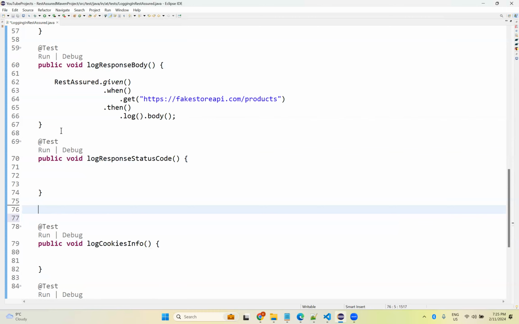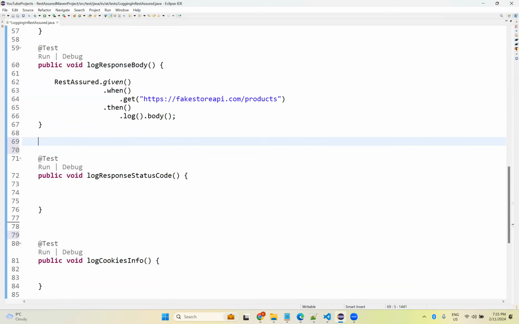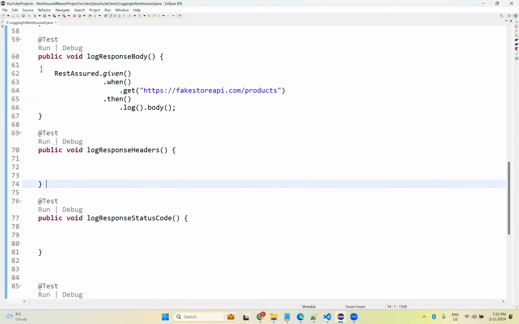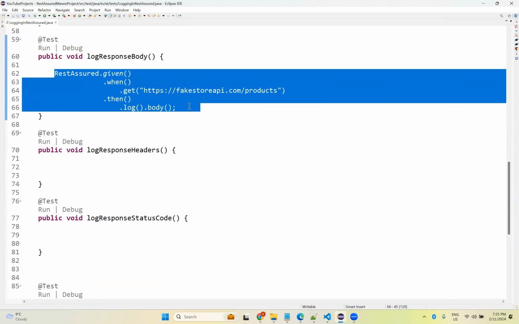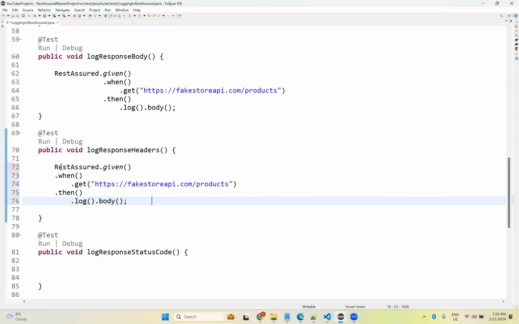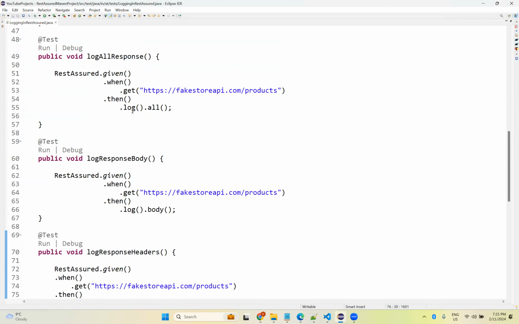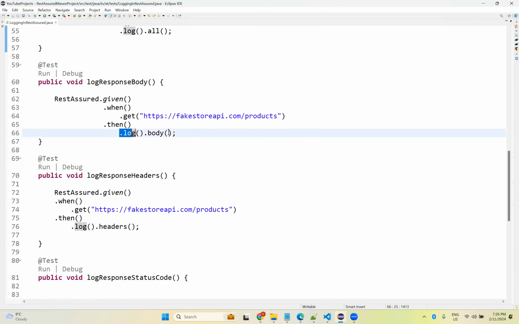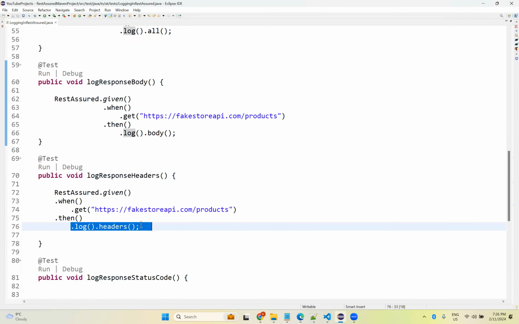Now you can log headers. Let me copy this one, the same thing. Instead of body, you can say only headers. Here, header and body both, that is what all means. Here only body. Here only headers.